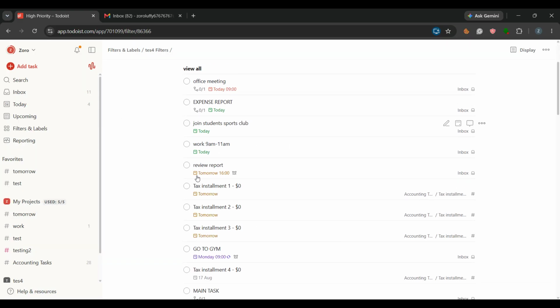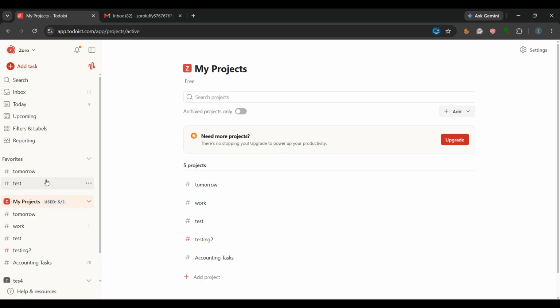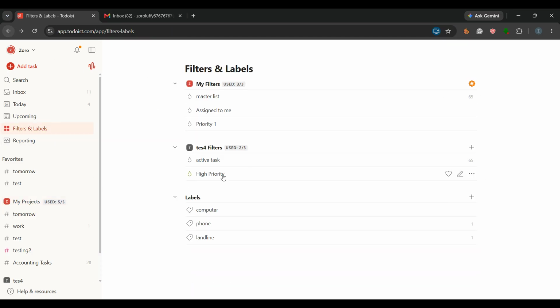And that's the basic process for using Todoist filters to manage your task list. Once you get comfortable with creating one filter, you can build several more for different parts of your routine. You might make one for urgent tasks, one for work, one for errands, and another for personal follow-ups. The more intentional your filters are, the easier it becomes to stay focused and avoid overwhelm.